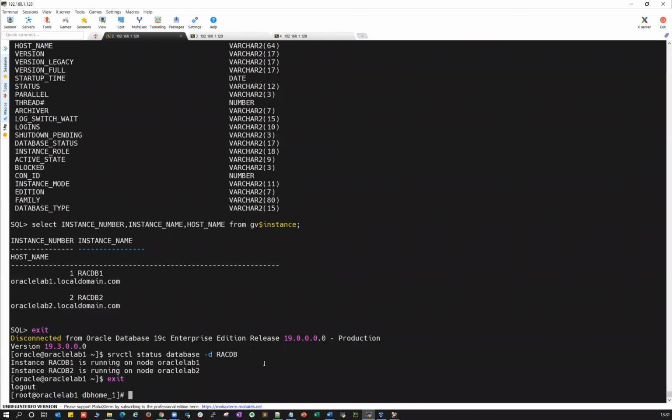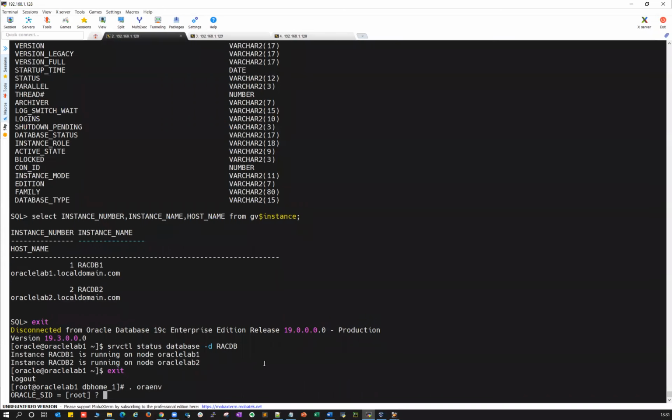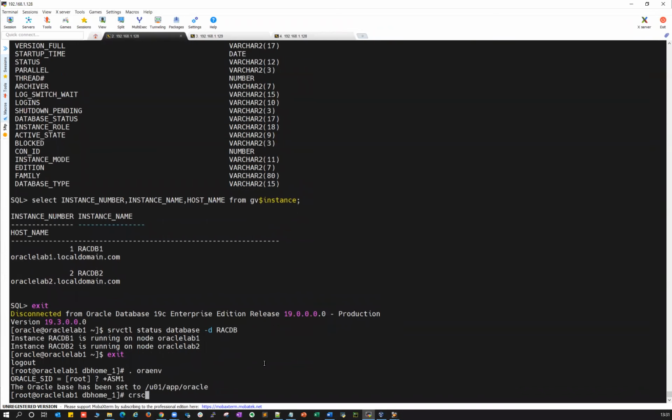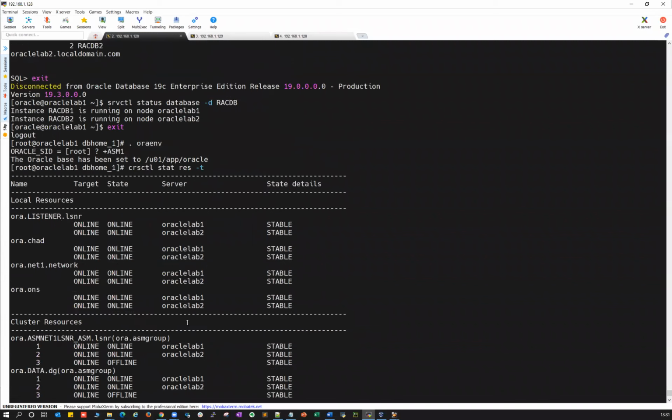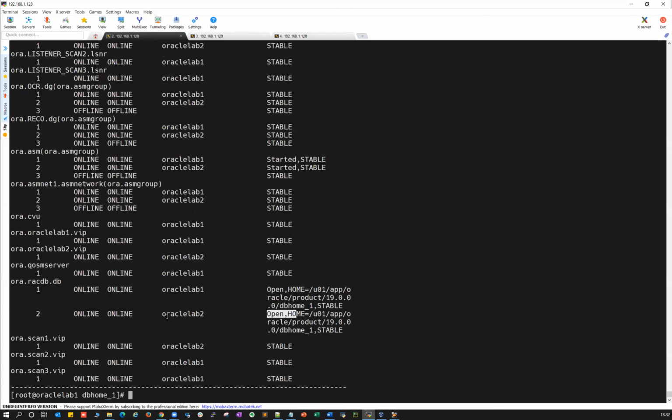At the same time, we can verify at your cluster level that this database is registered with your cluster. So if I set the env to +ASM1 and run crsctl stat res -t, I'll go directly to ora.racdb.db, which has 1 and 2 entries. Both state and target are online, on Oracle Lab 1 and Oracle Lab 2, in open mode. So this concludes your RAC database installation and configuration on your clusterware setup. That's a 2-node clusterware.